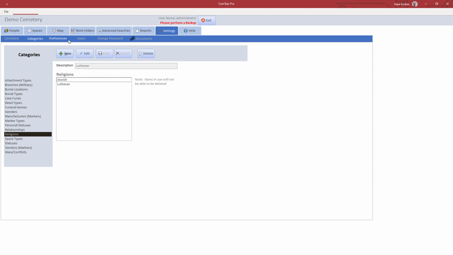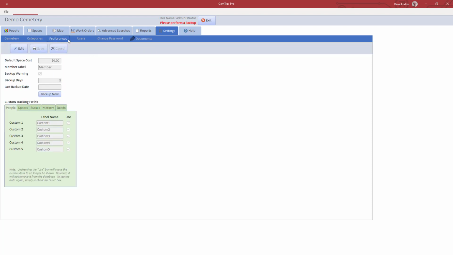Moving on to the Preference view. There are several things we can change here. So I'm going to go ahead to Edit. And our default space cost, if we always have a $300 cost for spaces, I can assign that here. So instead of entering it every time I sell a space, $300 will come up automatically for me. Please keep in mind this is not going to change other space costs you have already entered.